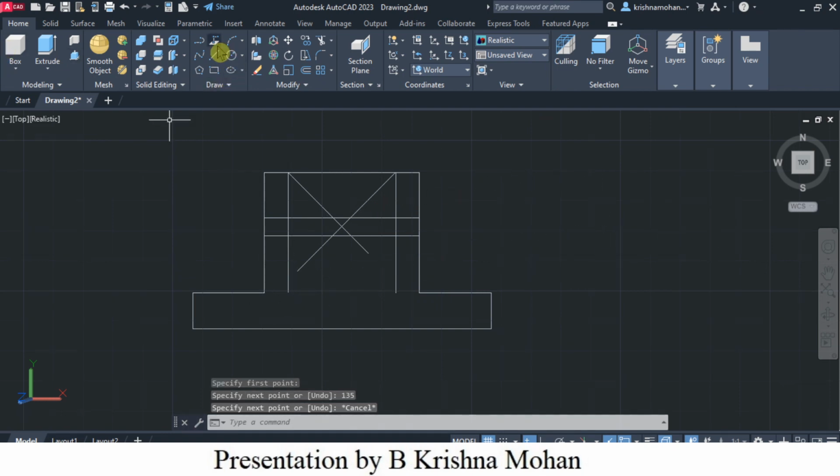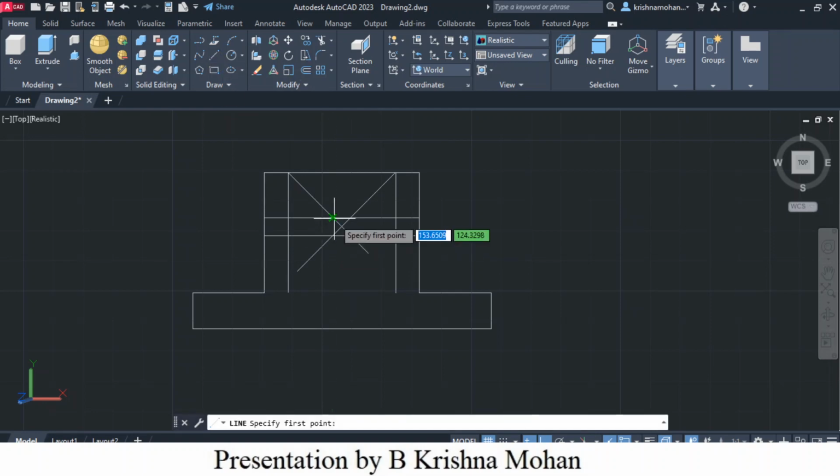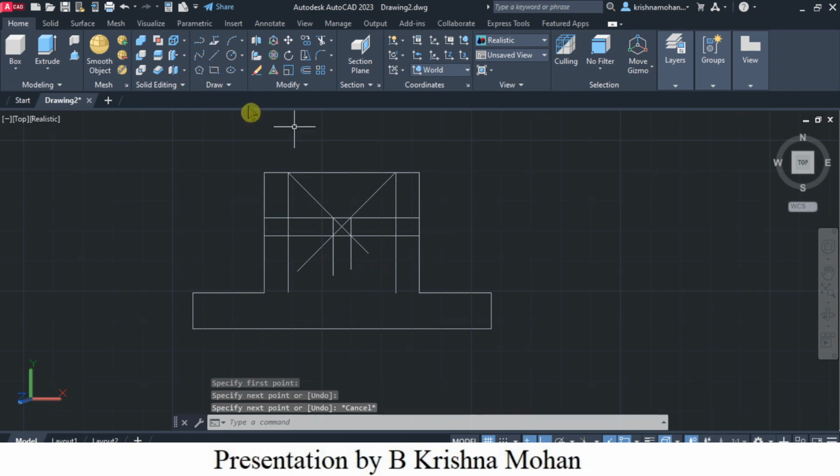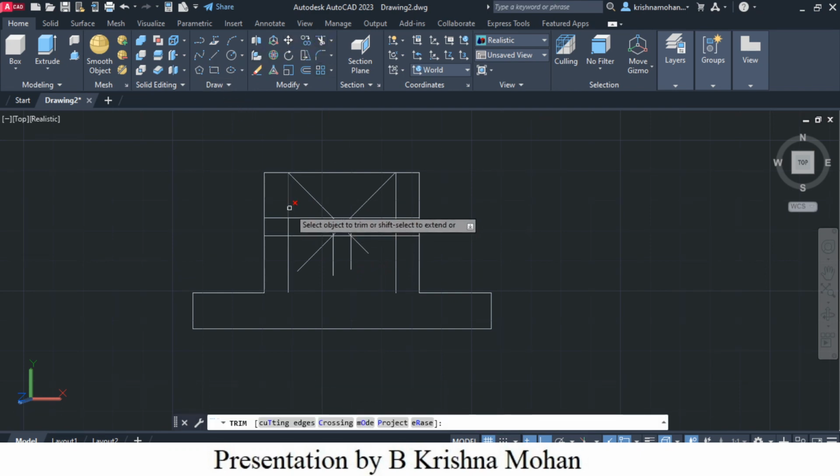Now I will draw two vertical lines. Once again, switch on the ortho. I will draw a line starting from this point of intersection. Draw a vertical line. Press escape. Repeat the process from this point. Escape. Now I'm going to trim the unwanted entities. Use the trim option. I will delete this line.